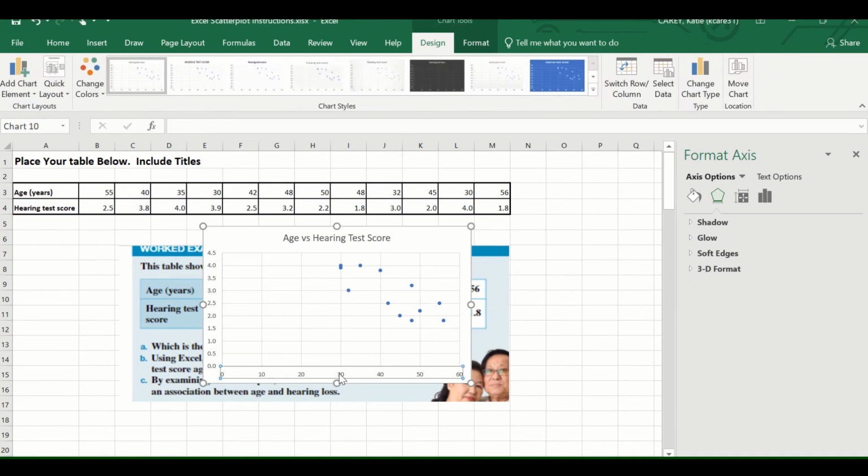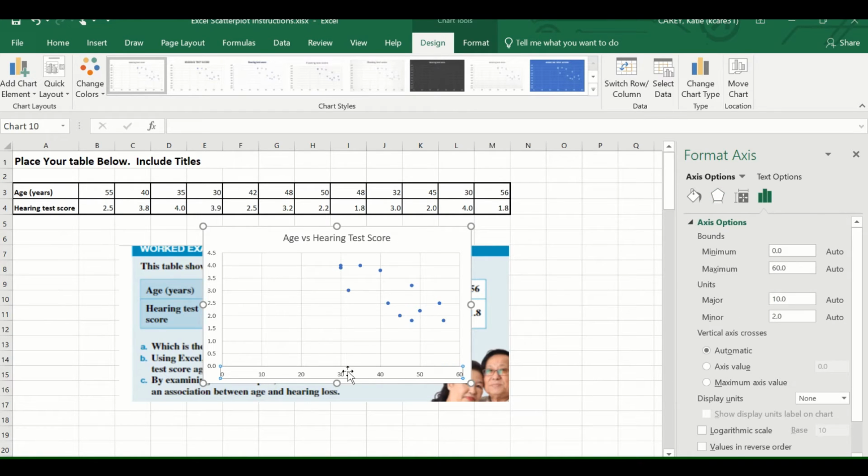So I can double click on the x-axis and go across here to the format axis tab and press on the little histogram axis options. So at the moment we're dealing with the x-axis because that's the one I clicked on. I can change the minimum, so just having a look at it, it looks like maybe a minimum of 25 might be good, so I'm going to say 25. And 60 looks pretty good as a maximum.